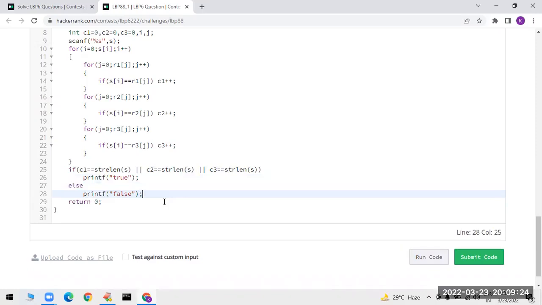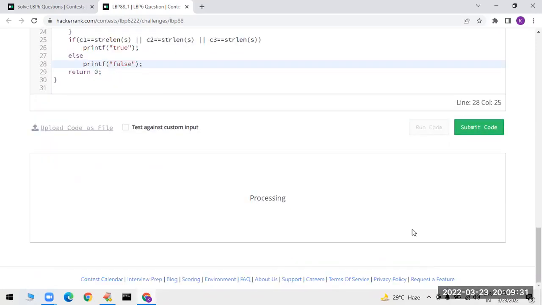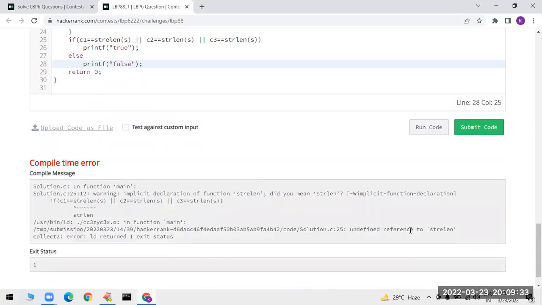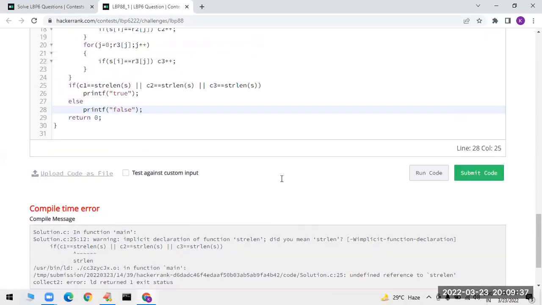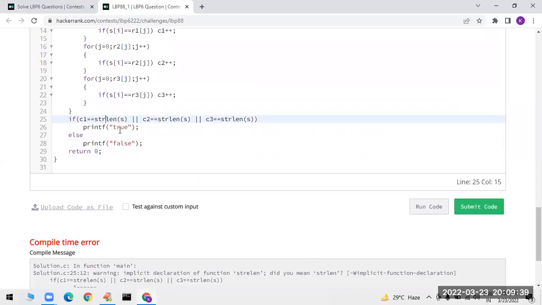That's all. Let me check whether it is going to work or not. So I think everything is correct. Let me run the code. Oh my God, strlen. Oh, some spelling mistake.